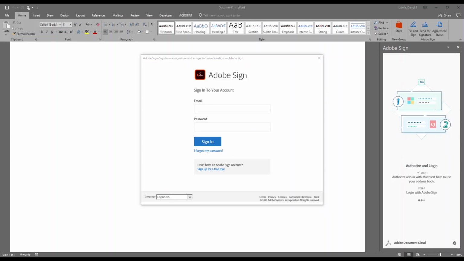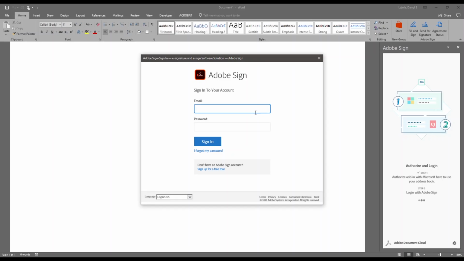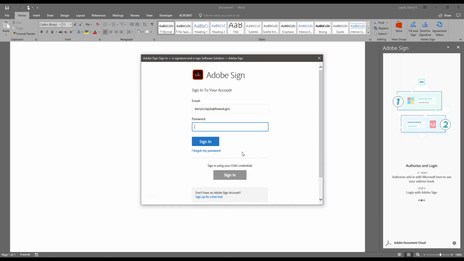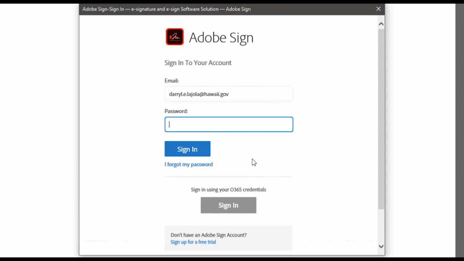A new page will load, prompting you to enter your email address again. Do not enter your password on this page. Click on the Sign In using your Office 365 Credentials button located below the password field.